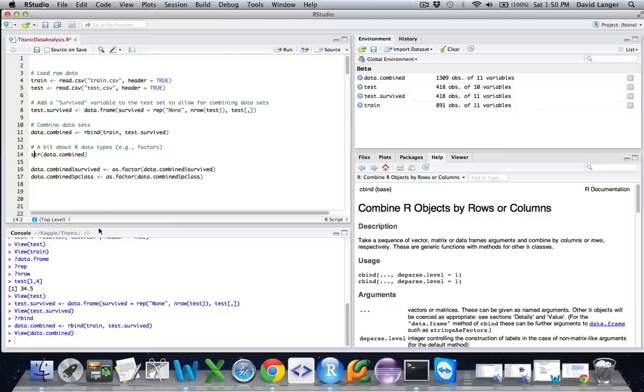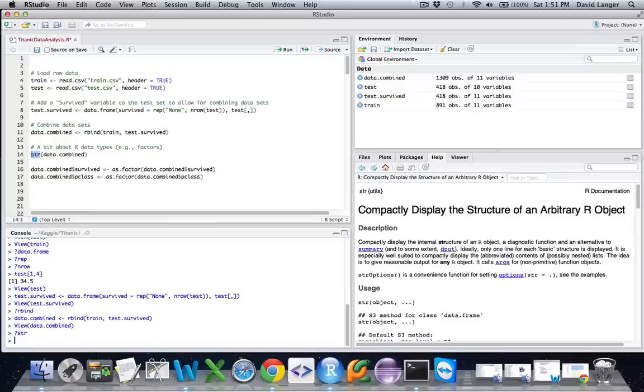So what I'm going to do is take a look at the STR function here, and once again, let's pull it up in the help system. The STR function essentially allows you to ascertain the structure of an arbitrary R object. Essentially, what is its data type? Describe to me what this instance of this data type is.